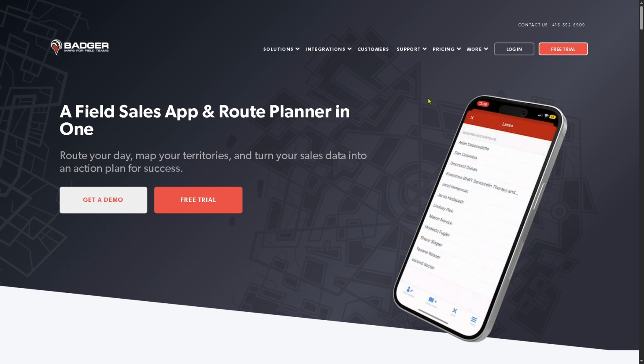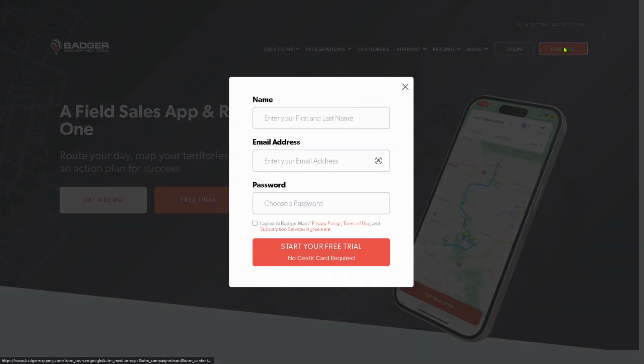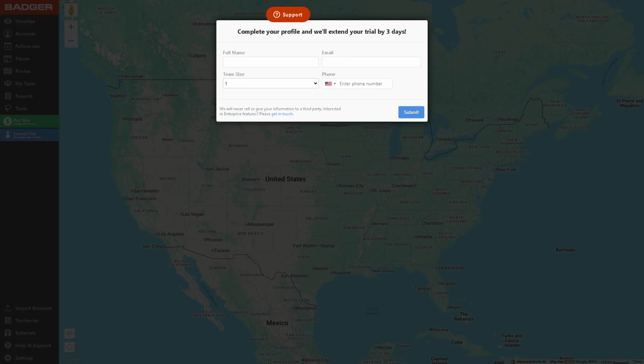Now, the first thing that you need to do, visit the official website of Badger Maps. Now, on the top corner, you have the option to log in using your credentials. But of course, we all know that the best option is to click the free trial. You just have to provide all the information needed and click the Start Your Free Trial No Credit Card Required button. If you do, you will be forwarded to the main homepage of Badger.